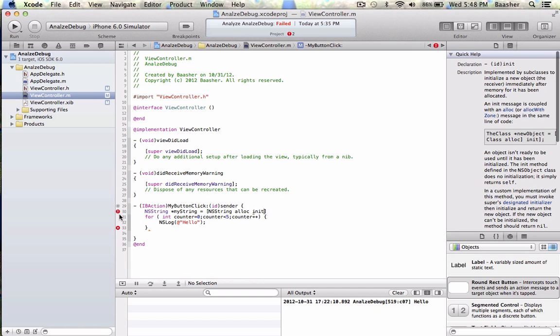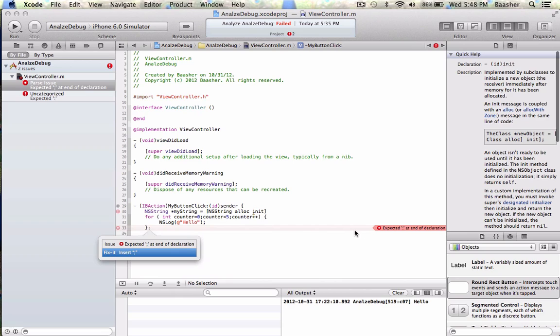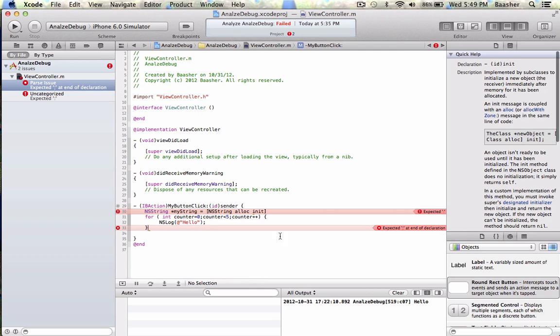As soon as I do, we see some red error indicators over here, and also in the issue navigator you will see them right there. If I click over there, it'll bring it up right here. Something's wrong here. Sometimes they can be deceptive. So there's one over here too. If I click here, it says it expects a semicolon.